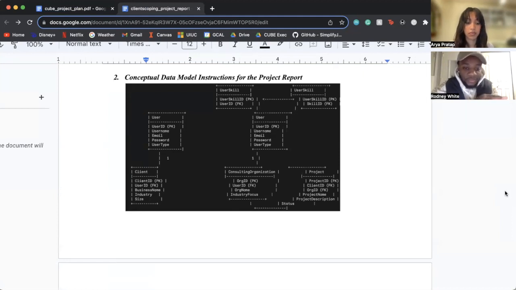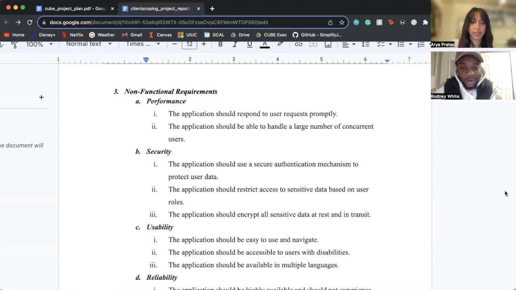As you can see, the user table, they can possess multiple skills, and the users can associate with multiple skills through user skills. So essentially, this basic entity relationship diagram outlines the relationship between the users, clients, consulting organizations, projects, and skills in the client scoping application. We can move on from there to the non-functional requirements.